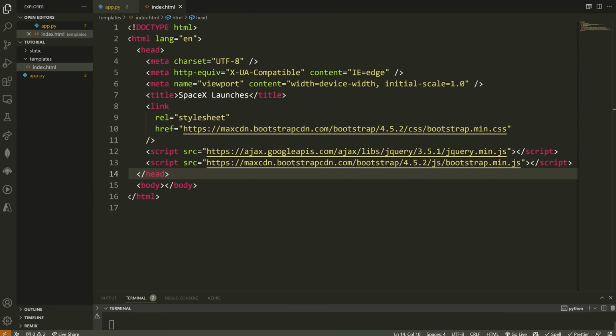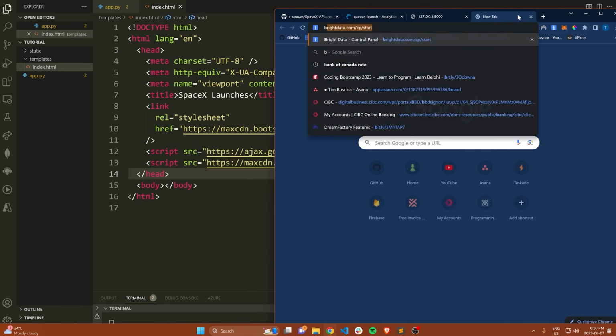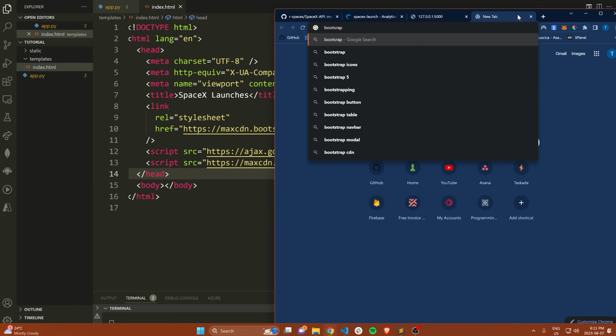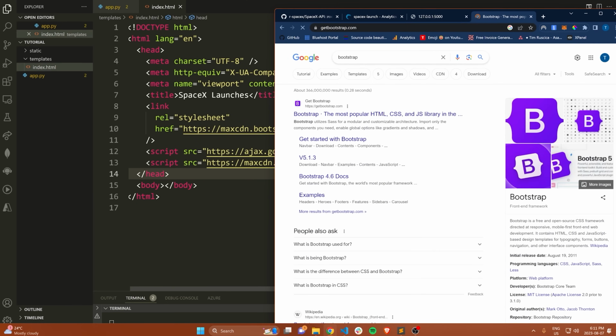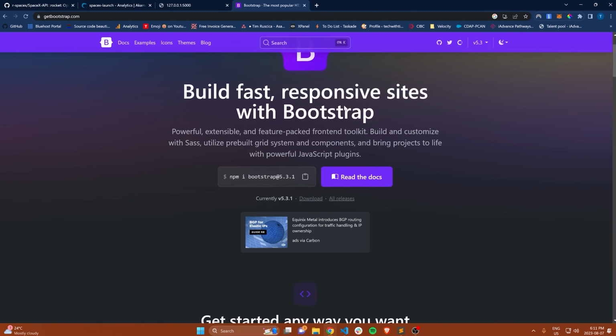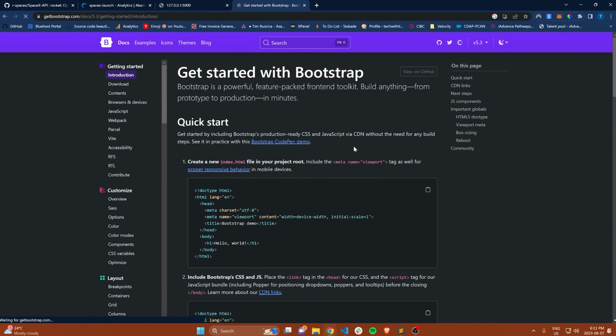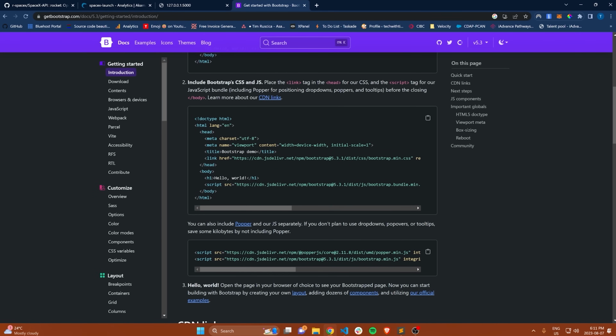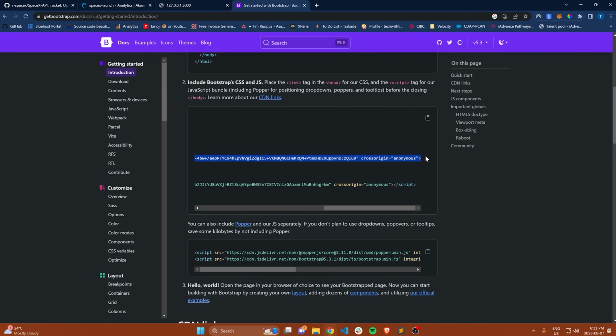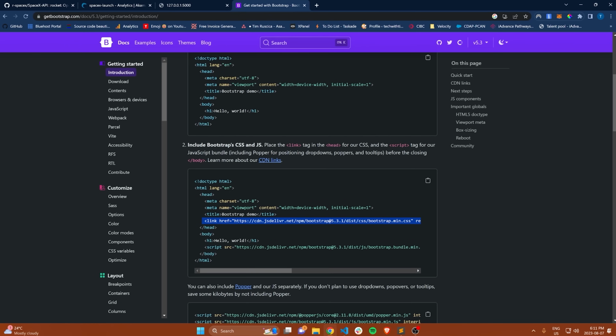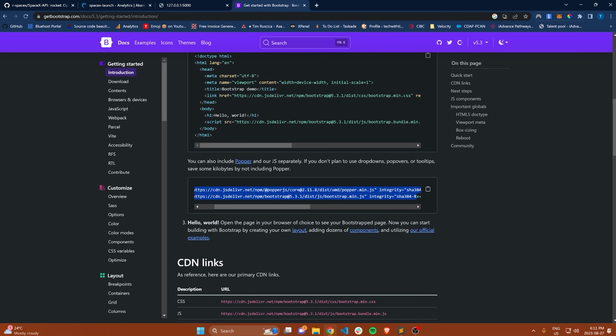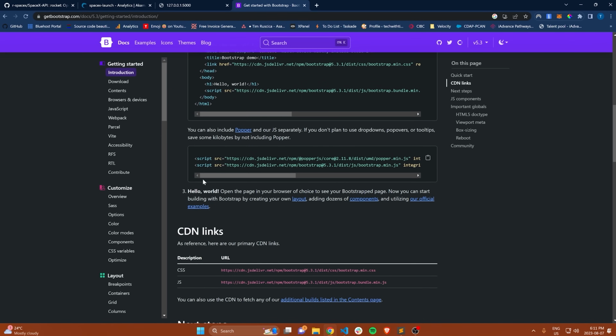I'll also show you that if we just open up the Bootstrap documentation here, so let's go Bootstrap like that, and we go here, it should actually show us how to add it. So if we go to read the docs, you can see here that it gives us the different tags that we need to add in, okay? So it says include Bootstrap, CSS, and JS, place the link tag in the head, and then it gives us the 2 script tags that we need to include. The ones that I've included might be a little bit outdated, but that's totally fine.